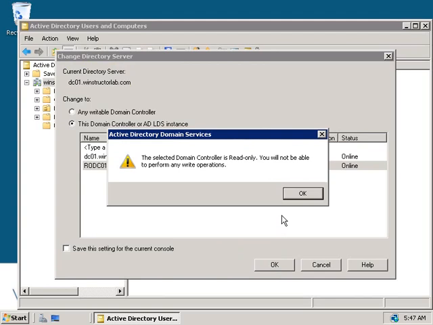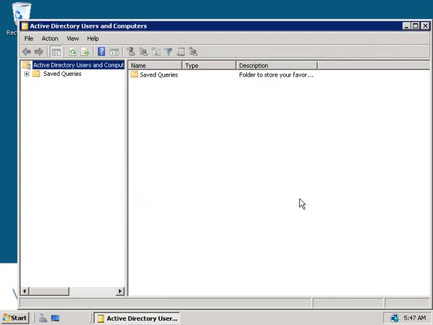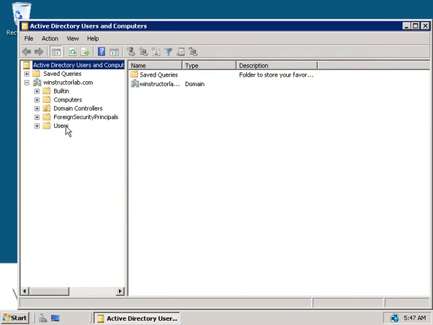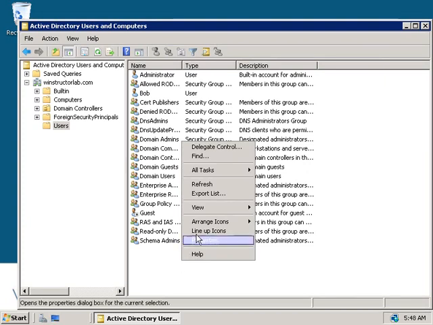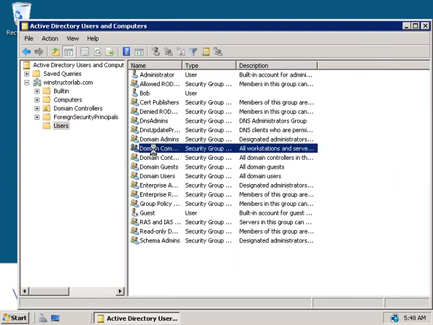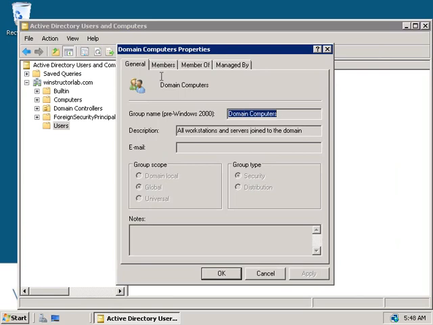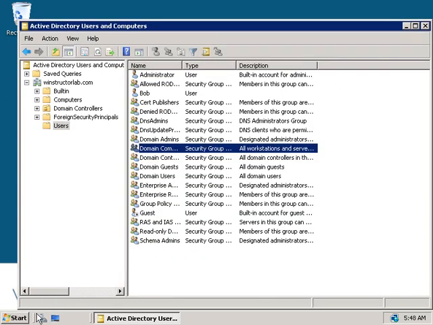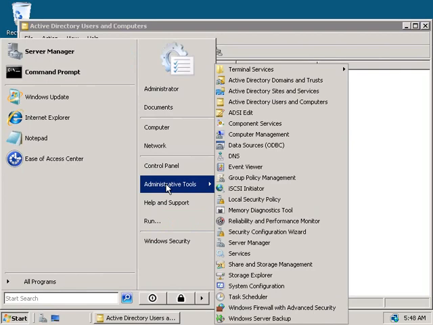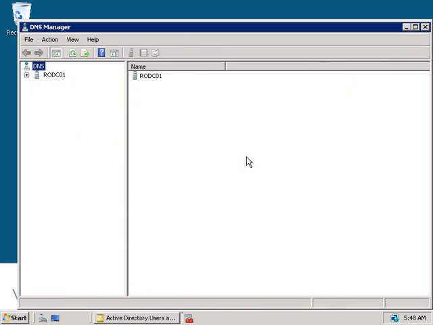So if we go and choose our read-only domain controller here from the list and then click OK, we're reminded here that this is a read-only domain controller and we won't be able to make any changes to it. So we'll click on OK, and we'll expand our domain again and go back into our users container, and now we'll right-click, and this time you'll see that we don't have any options to create new objects. So if we go and double-click, say, on any of these groups here, you'll notice that pretty much everything's greyed out, preventing us from making any changes.